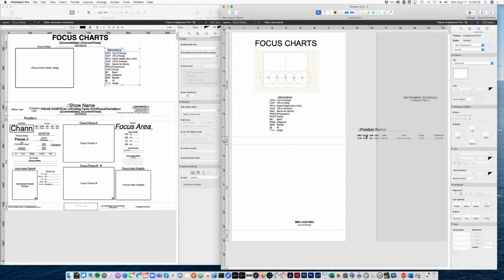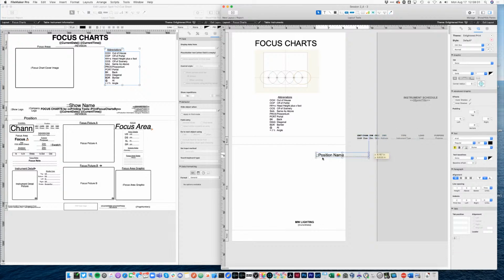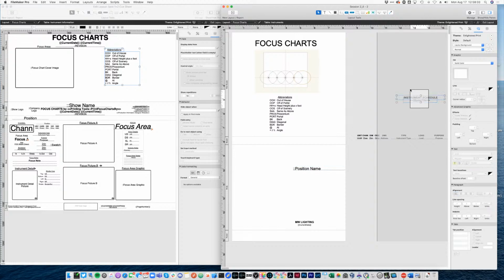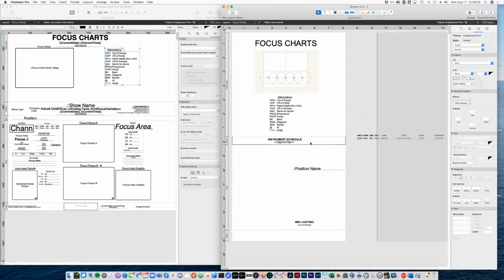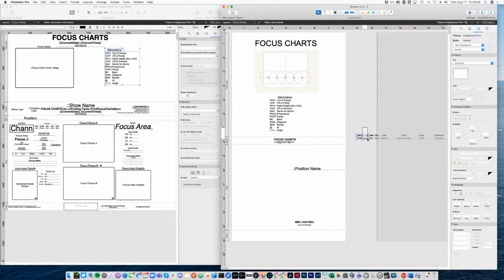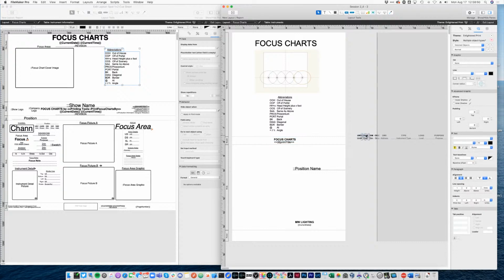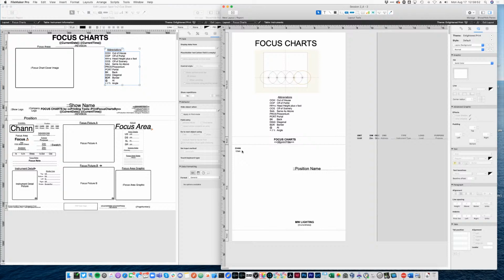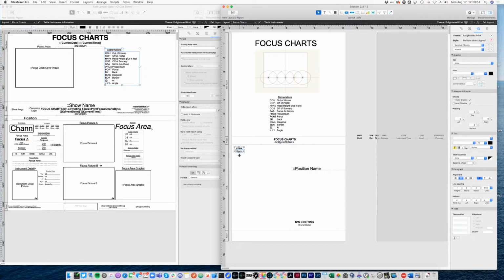So kind of cool. Let's do a simple header for now, and we're going to call this focus charts. And then within my focus chart, I'm going to do channel. I don't necessarily need dimmer and circuit information. Maybe I want this channel to be nice and big.